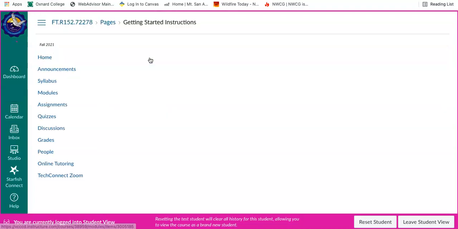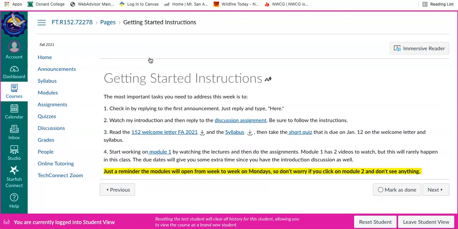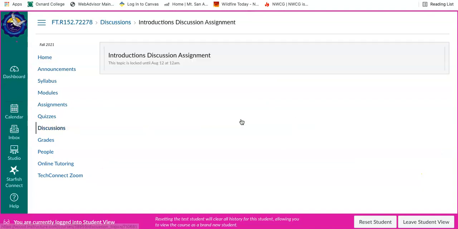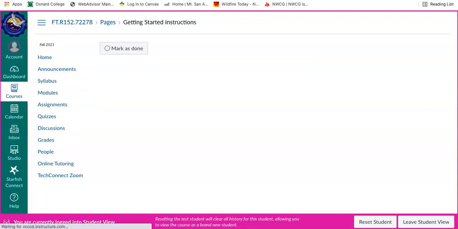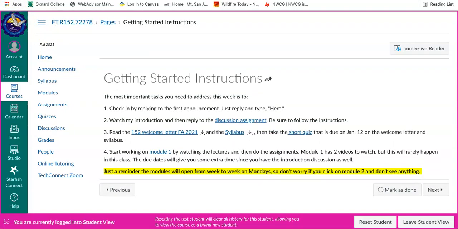First, you have to open Getting Started. Okay, so you read the instructions. You see there are links. Now, if we click on these links, it's not going to let you go there yet because you haven't sequentially worked your way up. So let's see what happens if I click on Discussion Assignment. It takes you there, but you don't see the assignment. It's blank because you have not sequentially gone through and worked your way through to the discussion assignment.